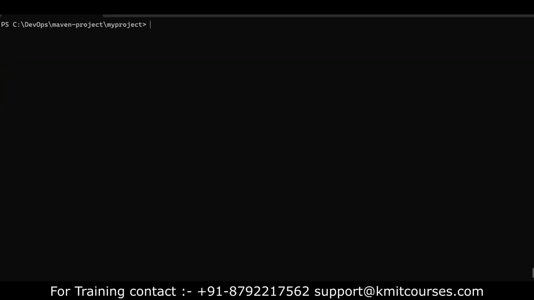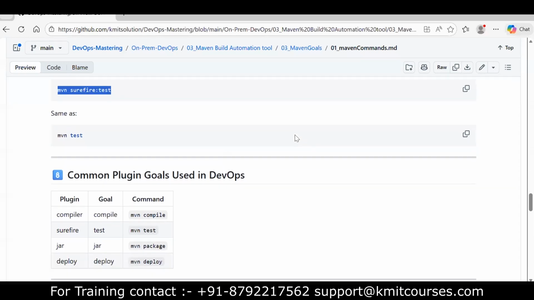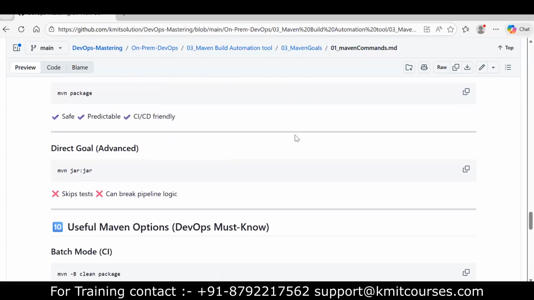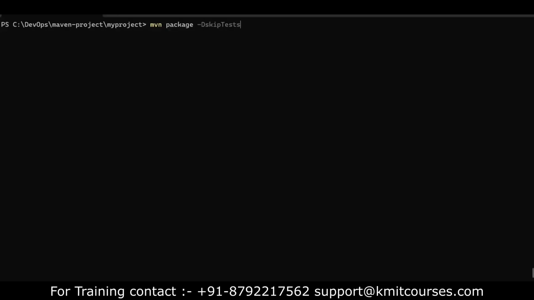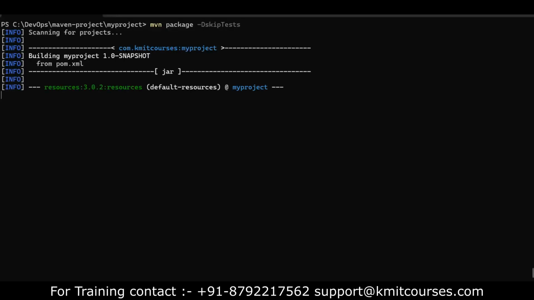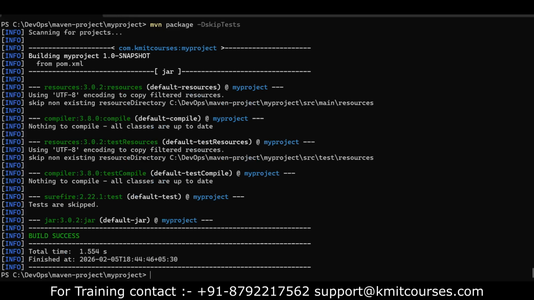Now, suppose when I am creating my jar file, I don't want to do the unit testing. Then what you can do is run mvn package with -DskipTests, right? For example, I'm running clean package with -B, which is the batch mode, and skipTests. So now it will create the package and run all the phases, but it will skip the testing. See, tests are skipped.